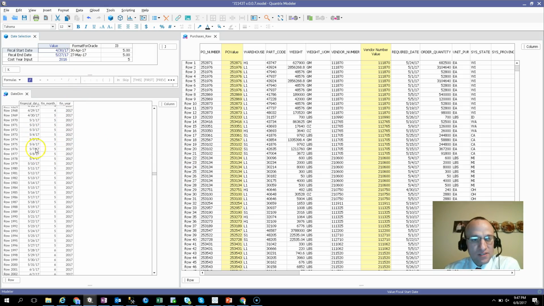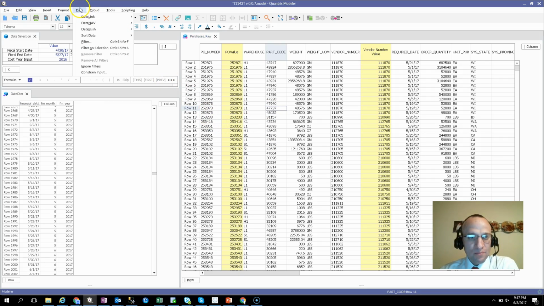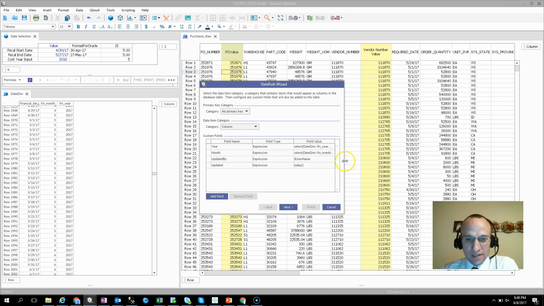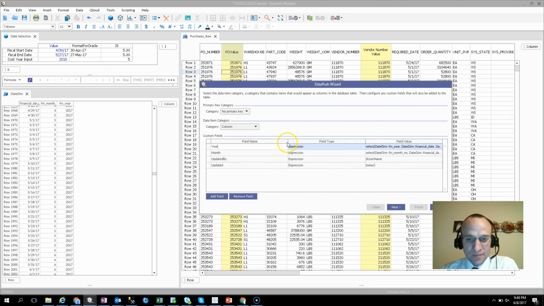Well, I can write a select statement and go out to my date dimension table where I have fiscal date and fiscal month, and bring in the fiscal month and the fiscal year associated with that date that I look up in my select statement. Once I come up with that select statement, I can put that as part of my data push. I simply go up here to data push on this purchases raw, where I have created this data push that pushes out the year and the month, and I have selected that it is an expression that I use in my field type.